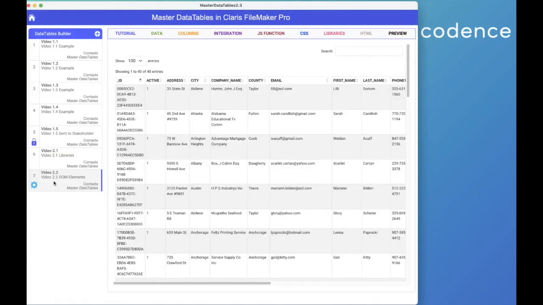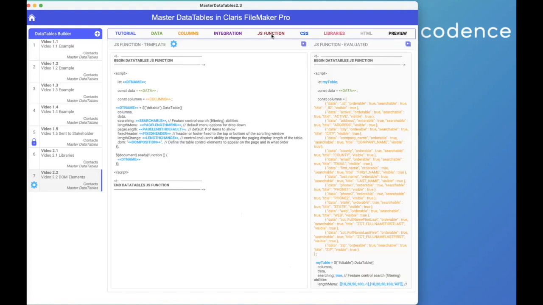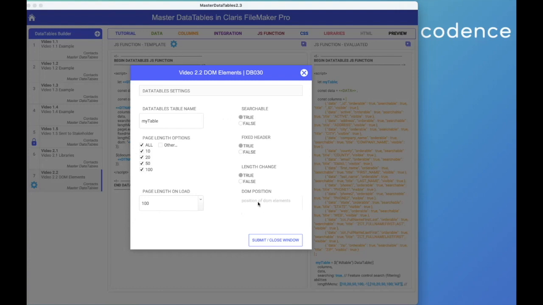All right, just a reminder, last time we looked at the DOM elements, which are like showing the pagination, the search feature, toggling those on and off, learning how that works. I am going to quickly show you where to do that. Just as a quick reminder, you go into JS function, and in the settings tab is where you can change the DOM position. We cleared it last time. And then you can also toggle whether or not the searching is on or off here. So those are where you set those elements. But let's go and actually play with the search feature right now and show you how that works.